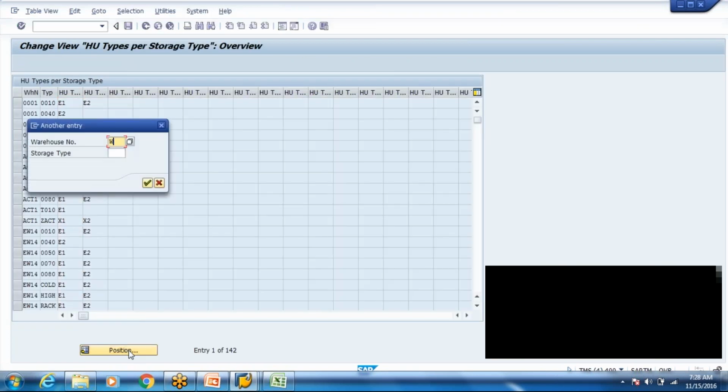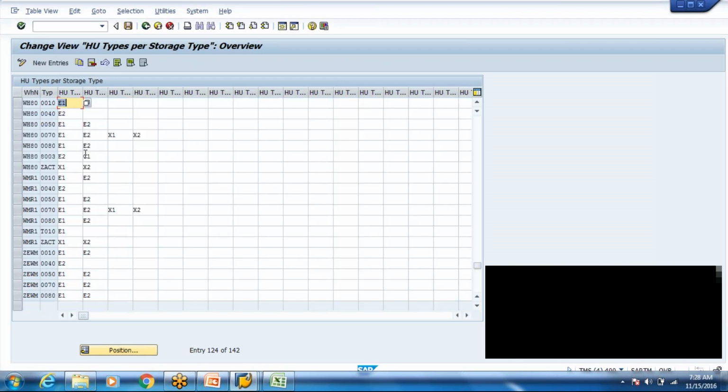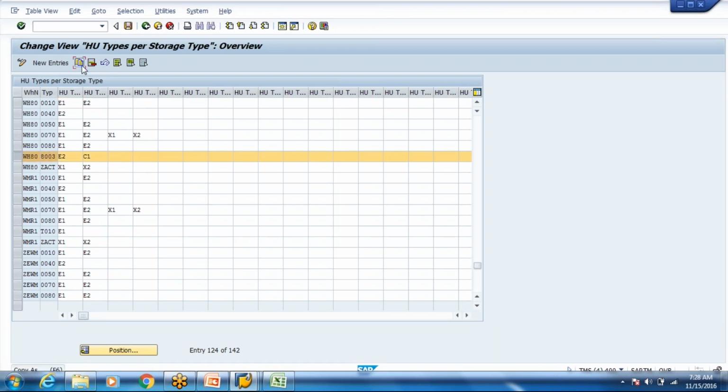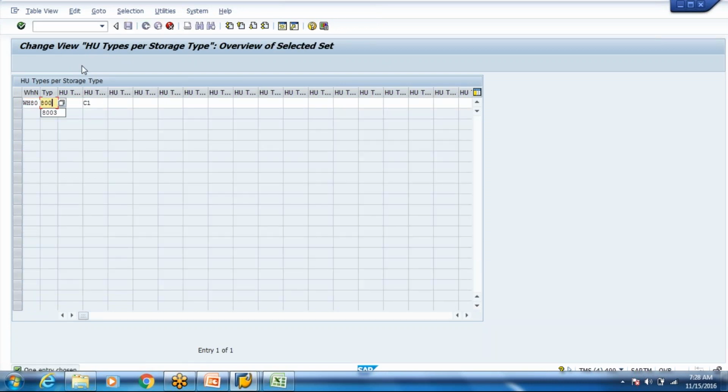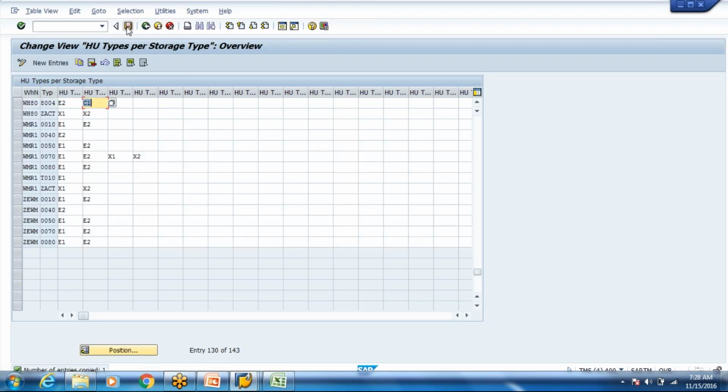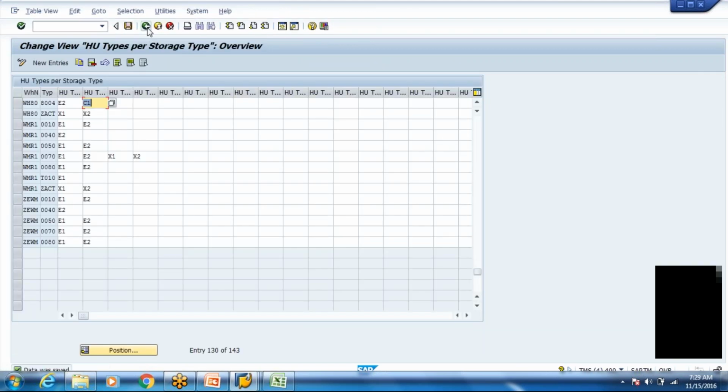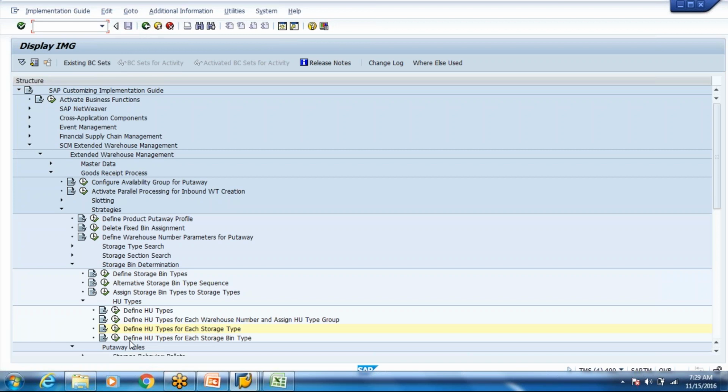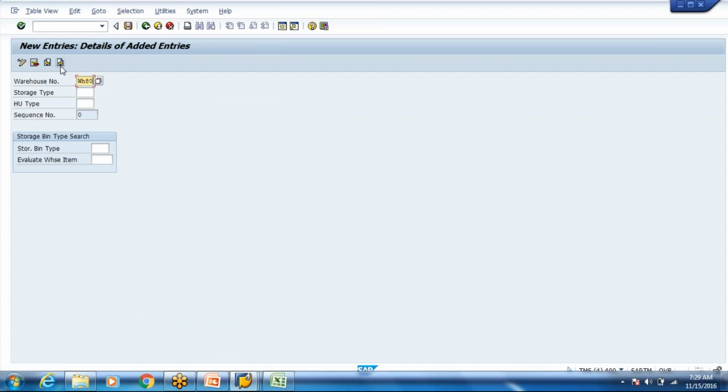So WH80, storage type is 8004, and we say that E2 kind of bins are allowed. Okay. Then we say HU type to bin type. So we say here that WH80 storage type 8004 allows E2 kind of pallets to be stored in B001 kind of bin.